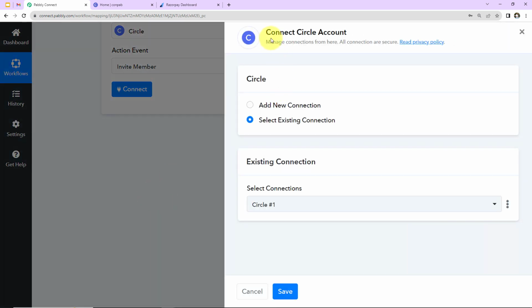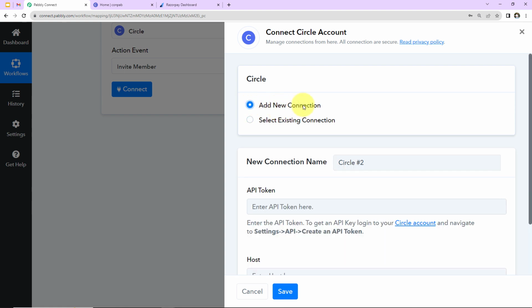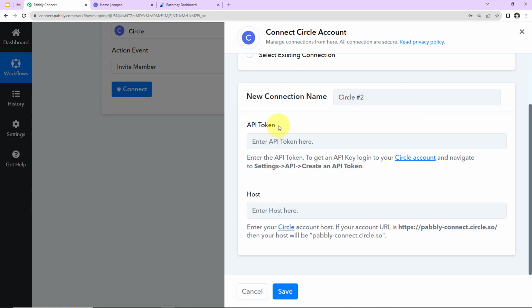So as we do that, here Pabbly Connect wants to connect with Circle account. Since we are setting up this connection for the first time, I have selected add new connection. Now to set up this connection, we need this API token and host. How can we receive this? So I have already logged into my Circle account. Once that is done, we have to follow this path. So let me show you.